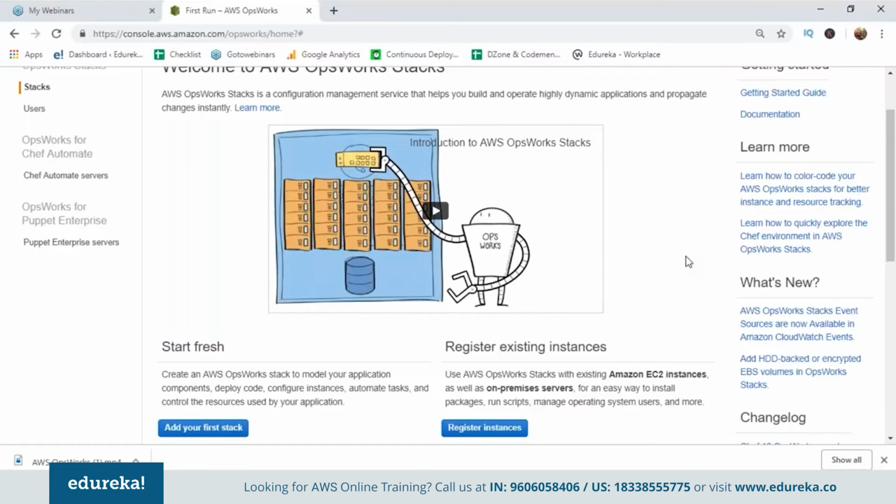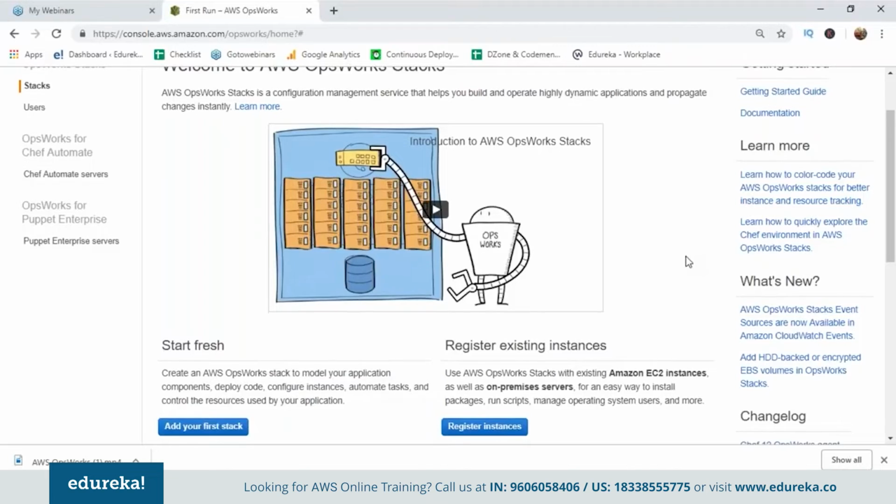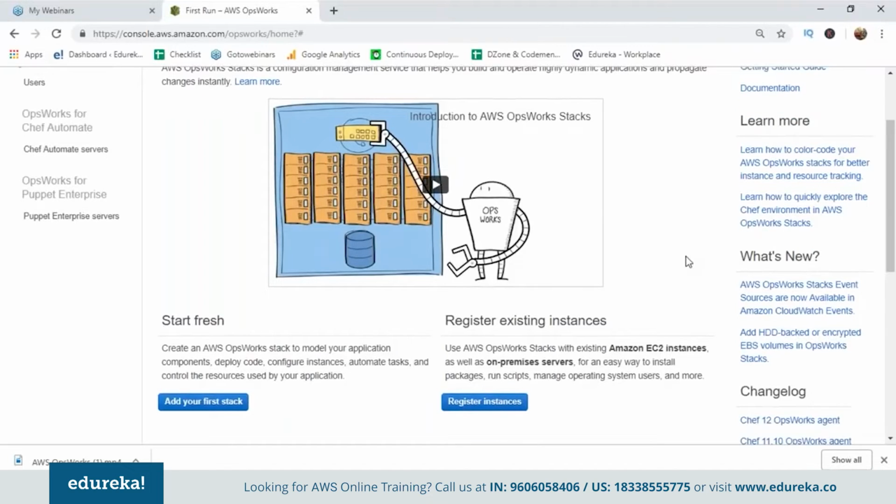So as you can see, if you are a fresher, you can actually go ahead and start fresh. With this, what it does is you create your first stack. And if you already have certain instances running and you wish to use those, you can register those instances as well. But for now, let's just go ahead and start fresh, so we get to see what all can be done. So let's say add your first stack.